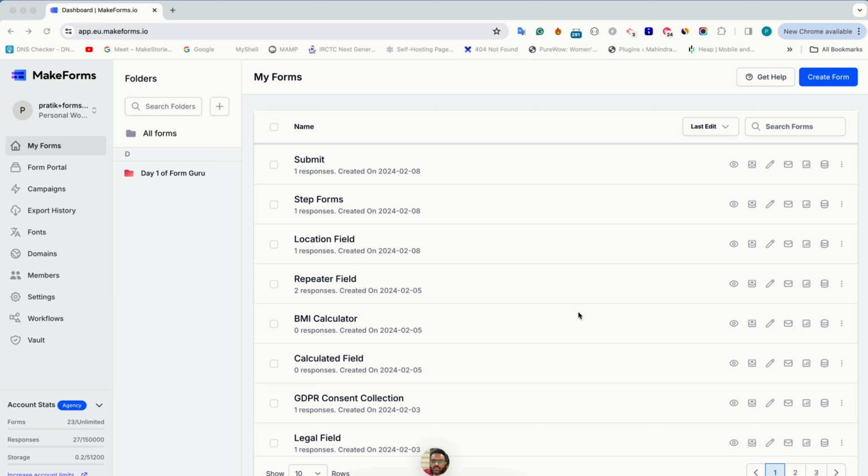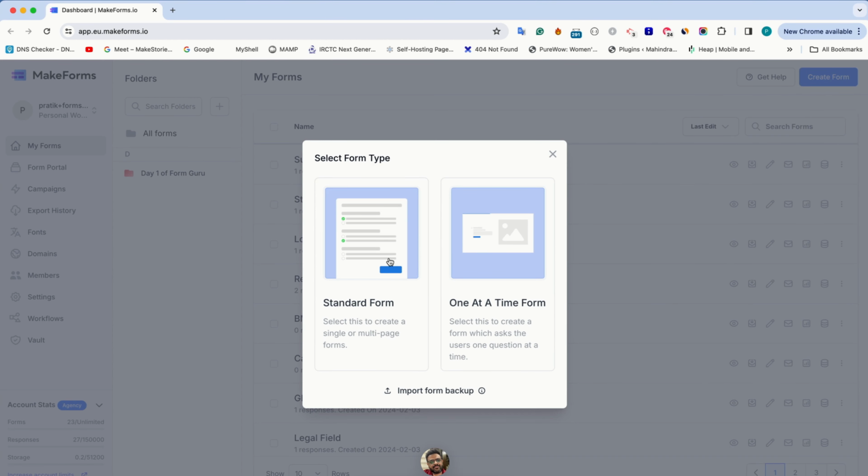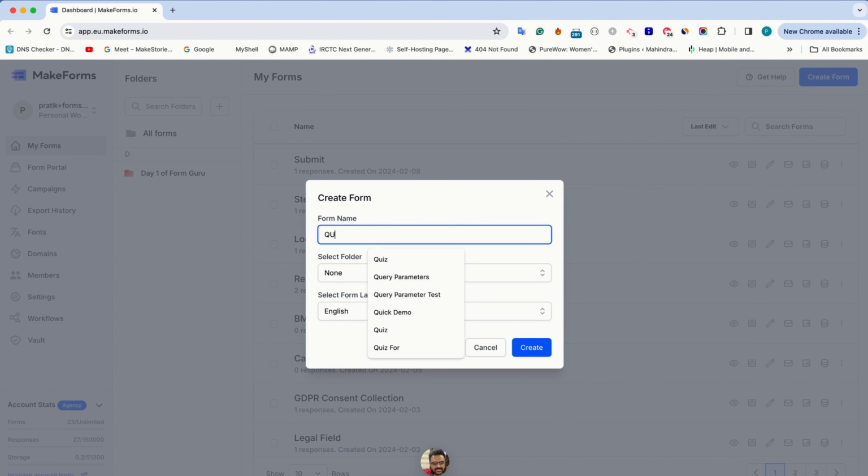Today we are going to take a look at the quiz feature of MakeForms. MakeForms offers you an option to create quizzes. You can create a quiz for internal employee education, or a school can create a quiz for their students. Let's start off quickly by creating a standard form. I will write "Quiz with MakeForms", the M and F being capital.